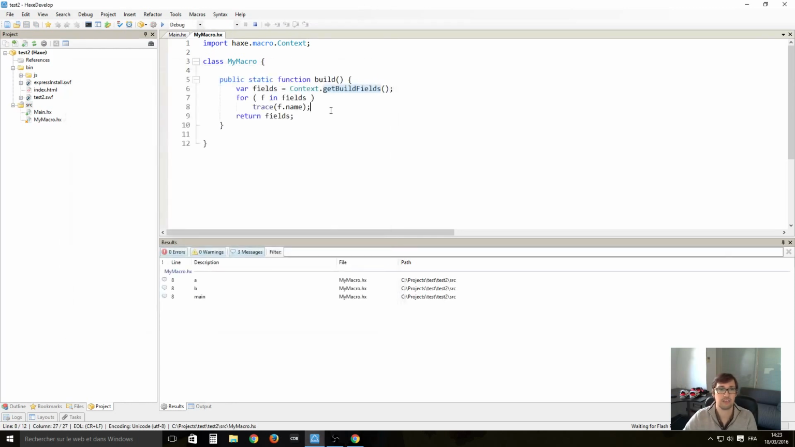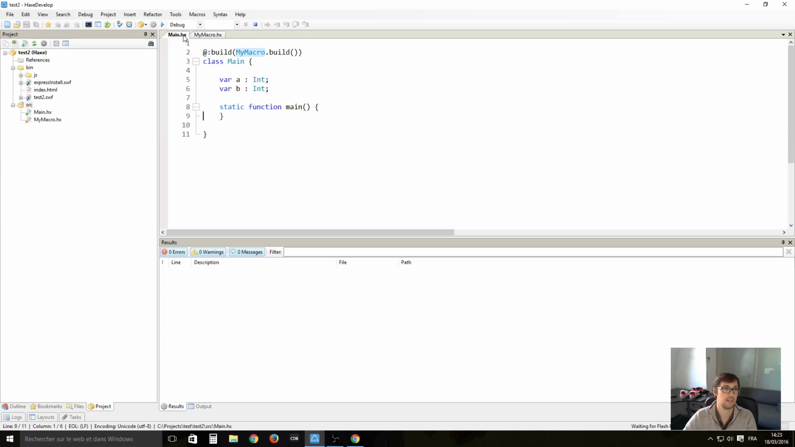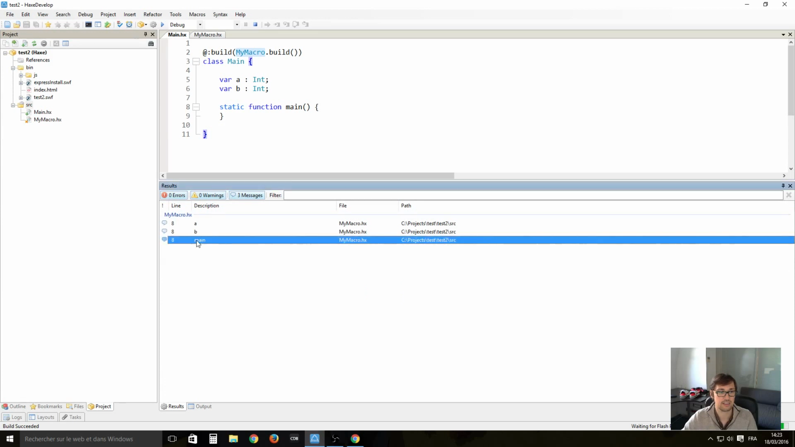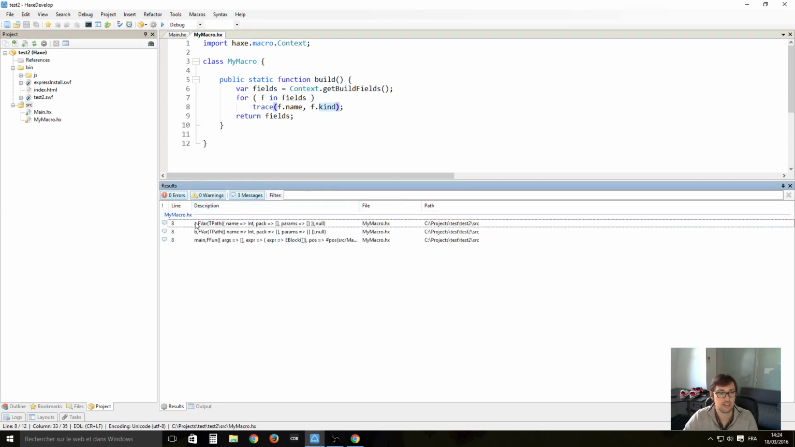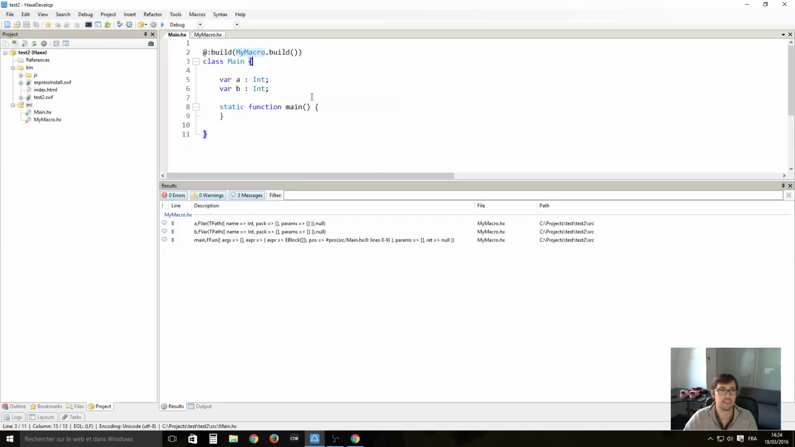see it at compilation time. So when I'm compiling, I think I will disable the compilation server. No. Well, I can. When I'm compiling, you see here A, B, main. Okay, these are the three fields that I get inside my build macro. And the nice thing is that I can actually know what kind of fields they are. For instance, you can see here A is a field var with a path Int, and the main is a function with arguments, and you have the position, and you even have the content of the things.